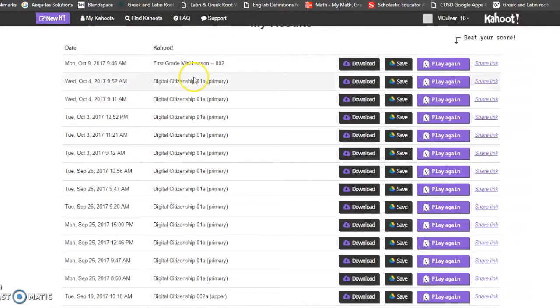And I have the same assessment given multiple times because I'm a technology coach and I serve 62 different teachers. So each time I'm in a different classroom and I present that assessment, then I have a record of that assessment. So that's why I have the same one multiple times.